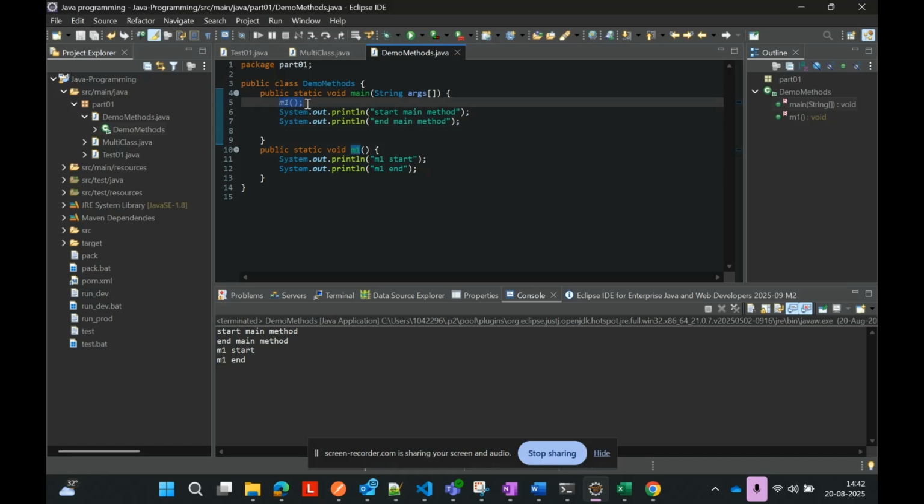It will call the m1 method, so it will search whether the m1 method implementation is there or not. It is there here. What will happen? It will go inside this m1 method and execute this one, next this one, and there is nothing left to execute after this. It will return back to this place, then go to the next System.out.println, next this one. If I run it now, what is the output? m1 start, m1 end, and then the next step: start main method, end main method.